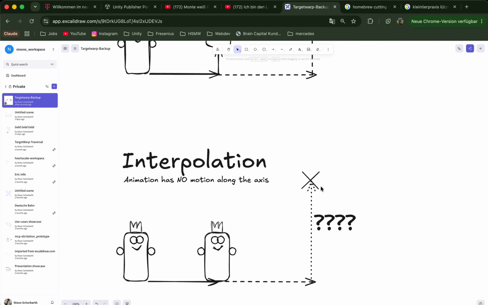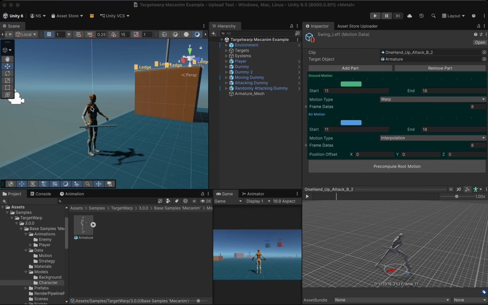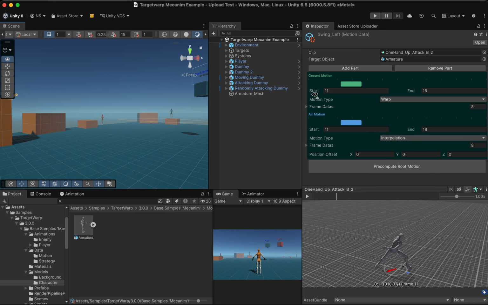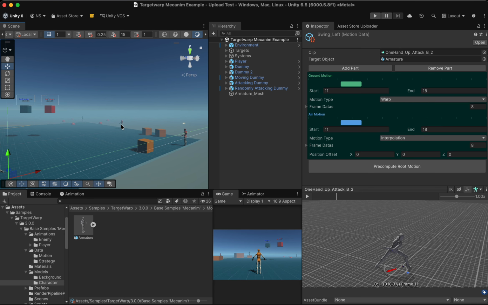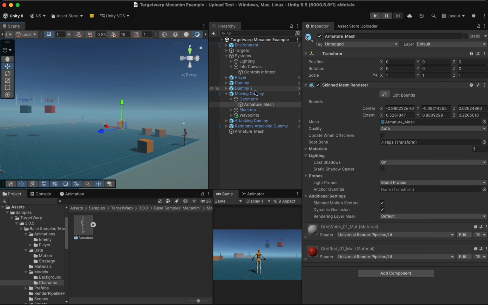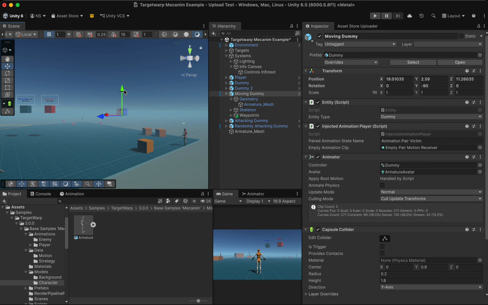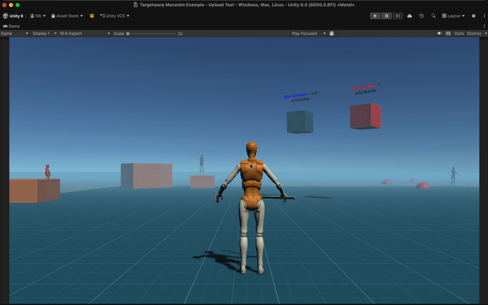So if you want to reach a target and your target is, for example, offset into the air. Let's actually try that. So let's go with the target here, the dummy, move it up, hit play.